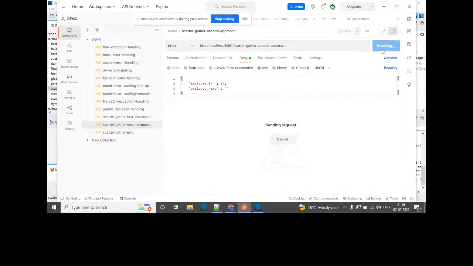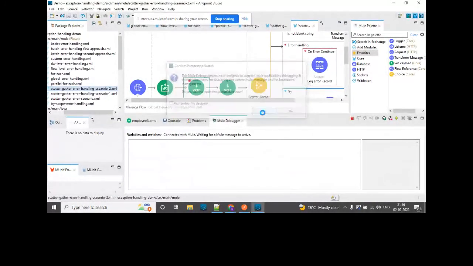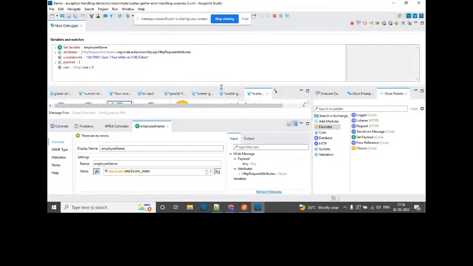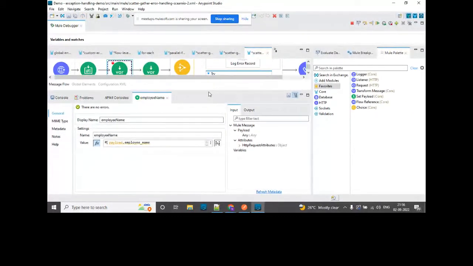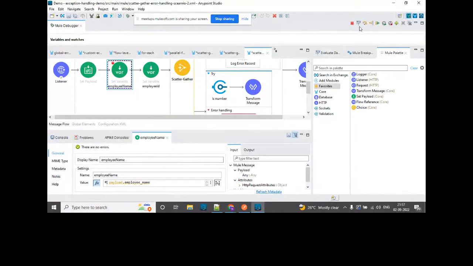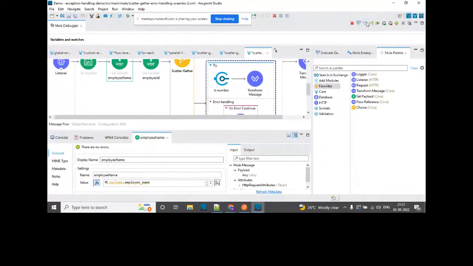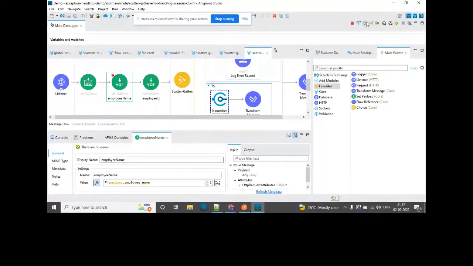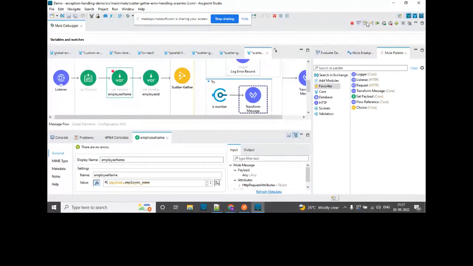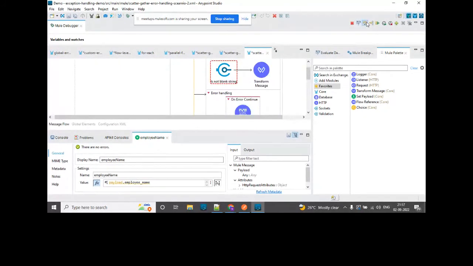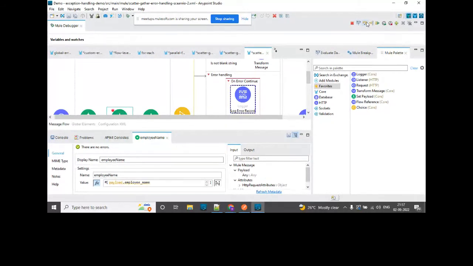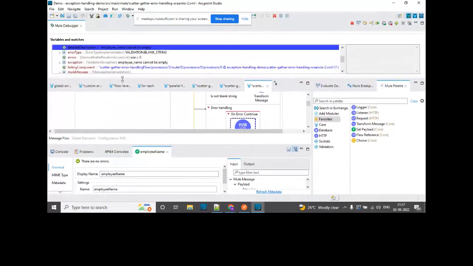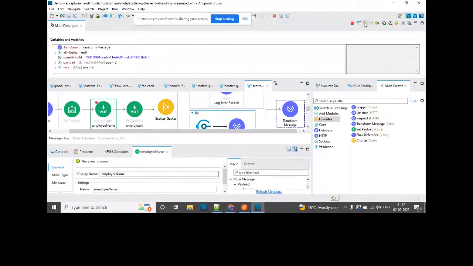This is one of the approaches. I will have an error in one of my routes, like employee name I'm passing as empty, just to demo this. Okay, go inside the scatter gather. This is good. This creates an error because I passed it as empty. I have one on error continue here. 200. Okay, it doesn't give me a composite routing error.